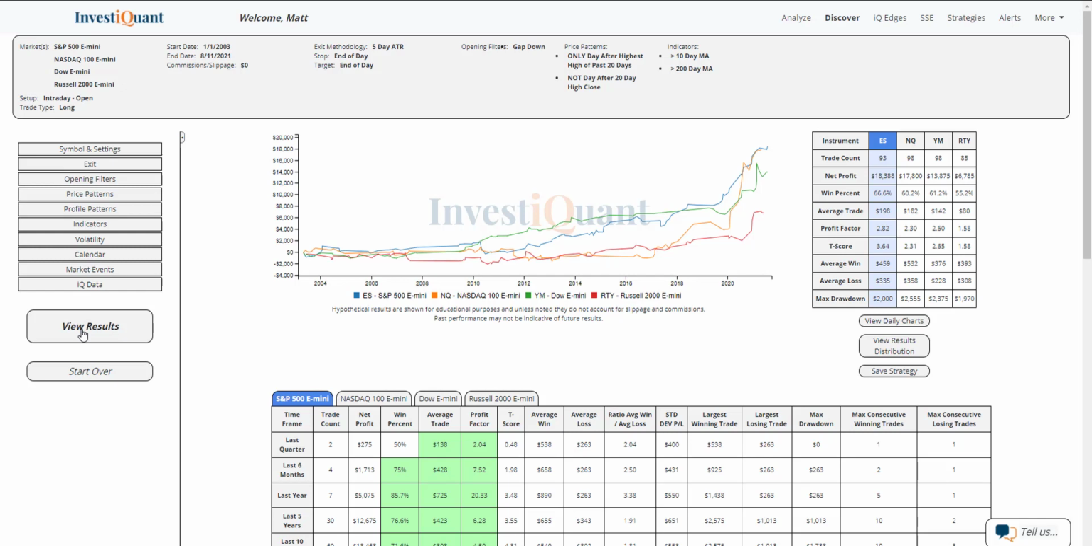If we look at the average moves on these, the average win is larger than the average loss for the S&P. That is also the case in the NASDAQ, in the Dow, and in the Russell. So all four of these instruments have win rates that have been at least mildly favored, as well as average wins that have been larger than their average losses. So historically speaking, this has been a bullish pattern.